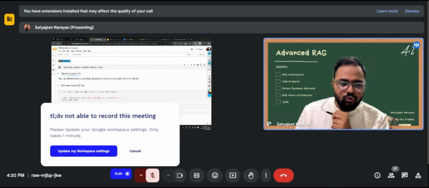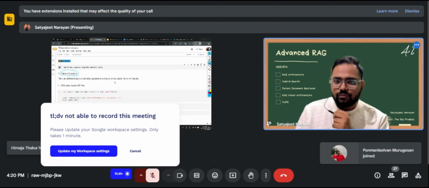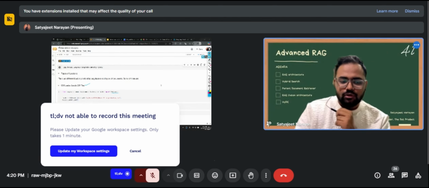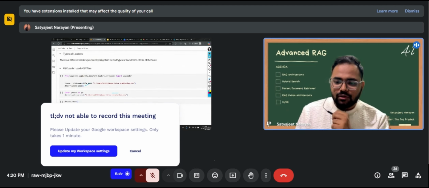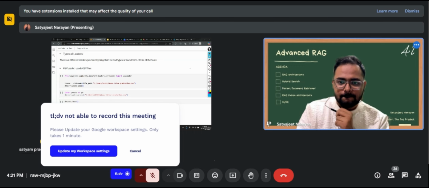There are different types of loaders. For almost every type of document that you can use, there is a loader. So if you have a CSV file, you can use a CSV loader. I'll just zoom in a bit so that it's easier for you guys. My screen is clear, right? You can see what's written over here, right? Yes, it is visible.